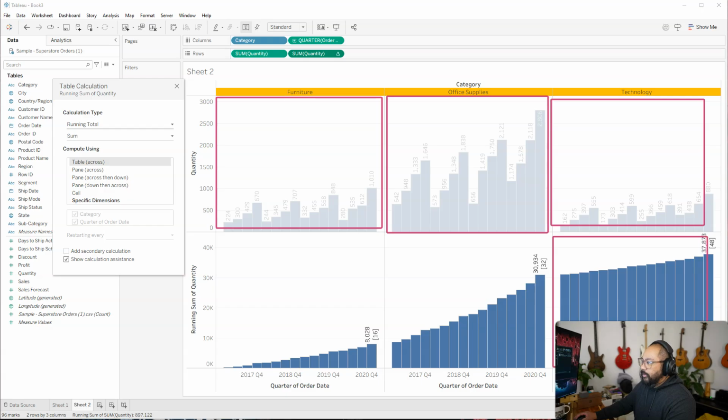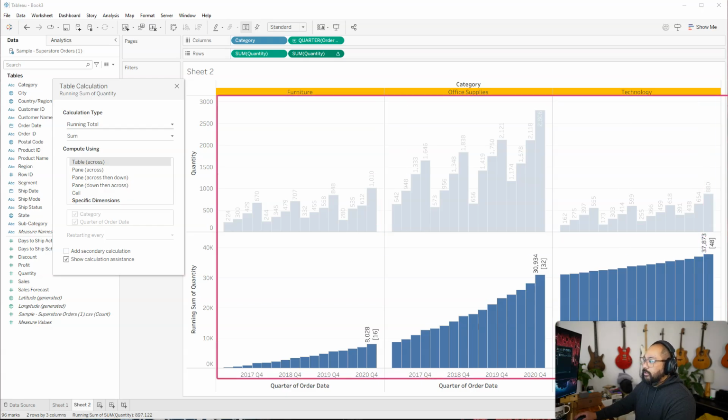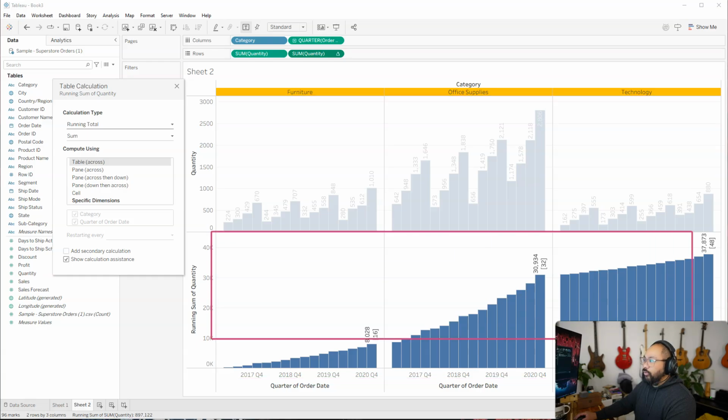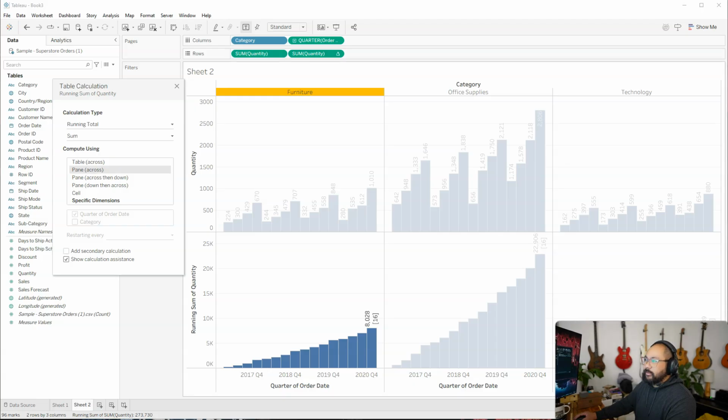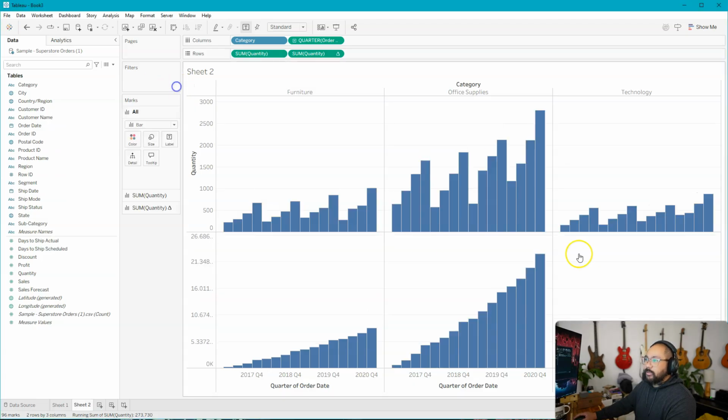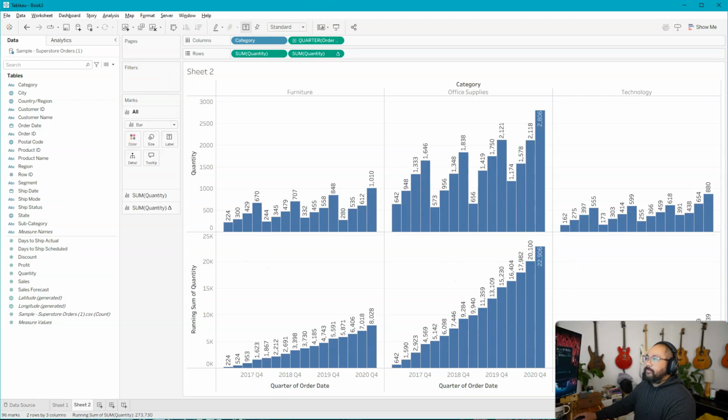Each one of these subsections is a pane, and the whole thing is called a table. So right now it's set to table across. That's why it's going all the way across. But if I set it to pane across, watch what happens. If I close this, you can see every time that the running total resets. So it does this section, starts again. So you've got 642, 642, starts again, 162, 162, and starts again.